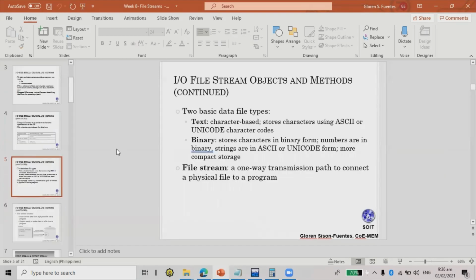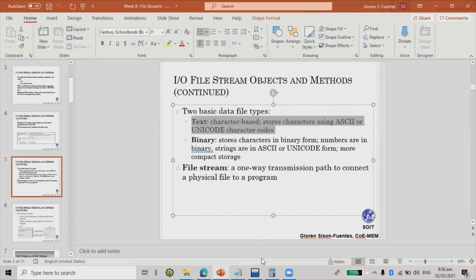Now, in file streaming objects in C++, there are only 2 basic data file types that we're going to make use of, but most of the time we're going to use text. Text is in the notepad. Binary, you can actually open with a notepad too. But what's the difference between the 2 basic data file types?